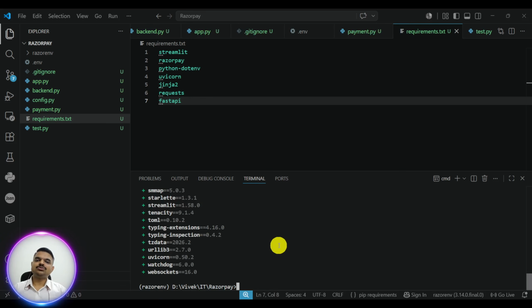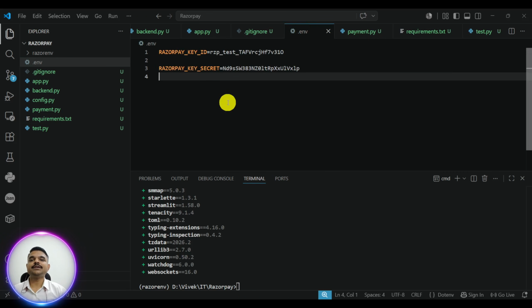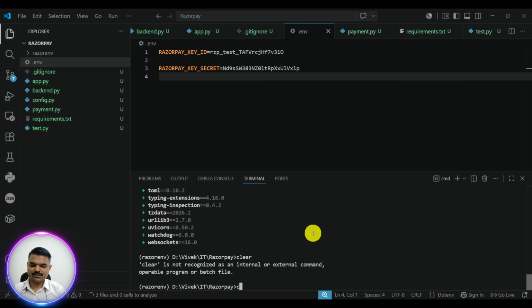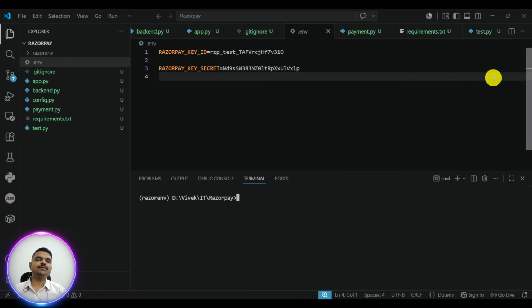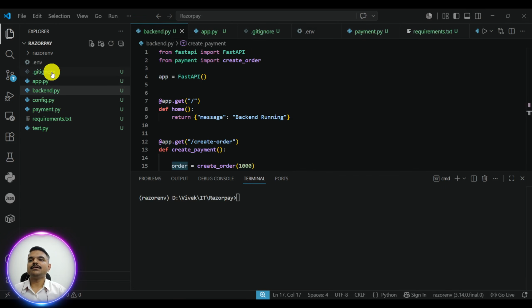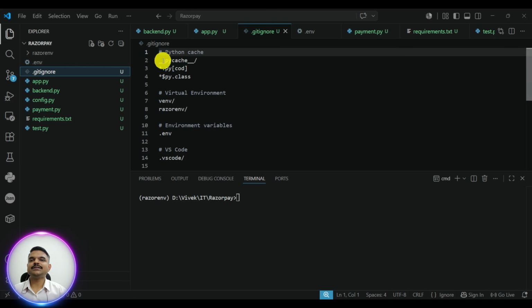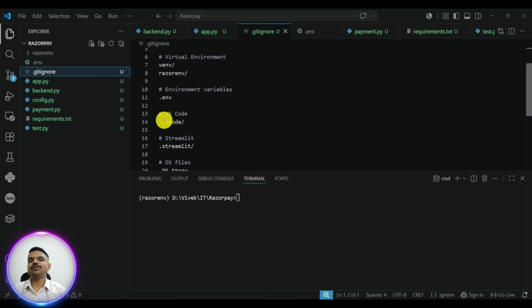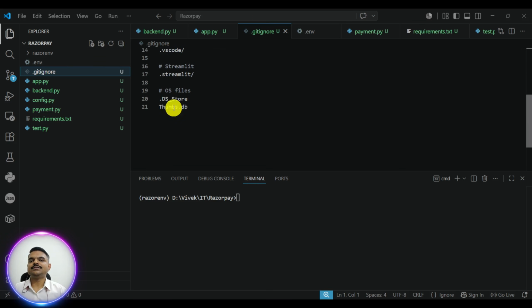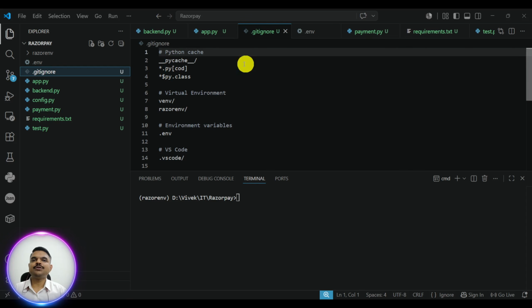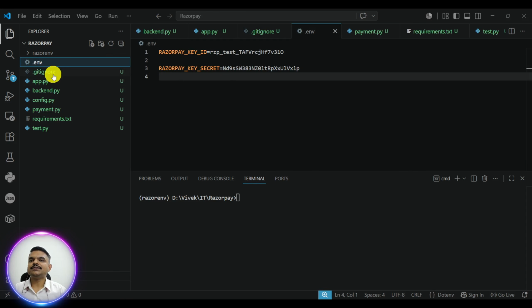Okay, so it is installed right now, and I have pasted these API keys over here as well. I will do clear, cls. Okay, now it is clear. Another file I will explain is .gitignore: all kinds of pycache I don't want in my GitHub repository, the virtual environment I don't want, .env, and these big files I don't want, so I put them inside my .gitignore. These are my credentials.